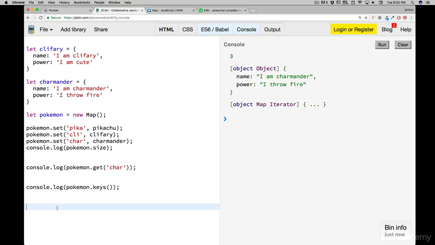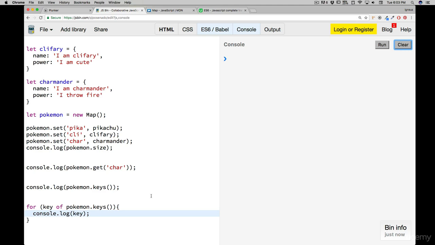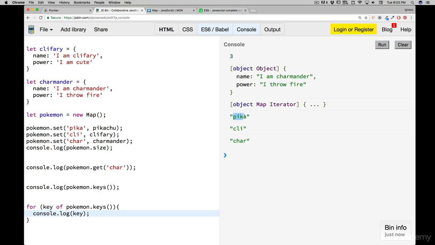So what you can do is simply iterate through this, and iterating is really simple. If you remember, we have discussed the for...of loop, and this is a good time to use that. All you have to do is say for, let's say key of Pokemon.keys, and do a simple console.log of key. We are expecting to iterate through all of the keys. So there we go, Pika, Klee, and Char. So it's pretty easy with maps.